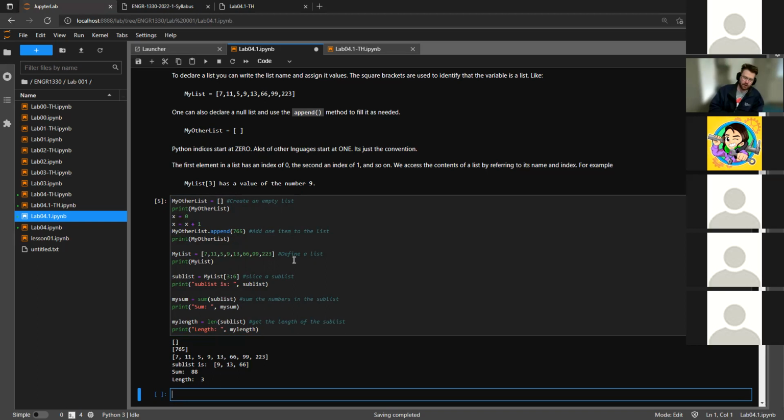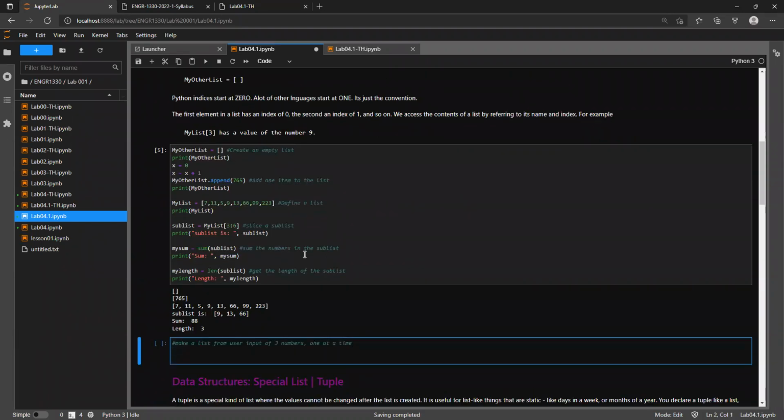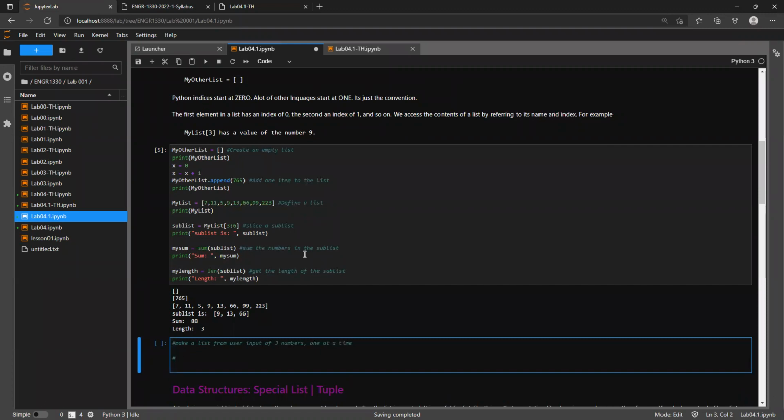Trying to think. Okay, let's make a list from user input of any amount of... you guys don't know how to do string parsing, so that would be kind of tough. User of 3 numbers. Okay, we can do that. And then print the last 2. Okay.